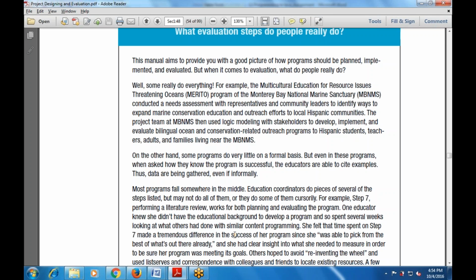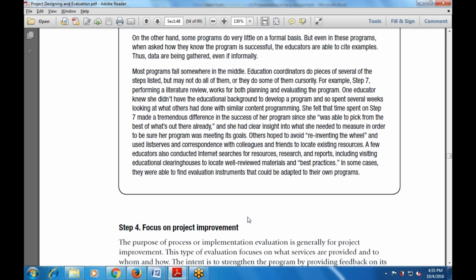And she had clear insight into what she needed to measure in order to ensure that the program was meeting the objectives. Others also helped to avoid reinventing the wheel, because it is not necessary when locating existing resources, and new material can be used for observation with successful instruments. In some cases, they were able to find the evaluation instrument that could be adapted to their own programs.